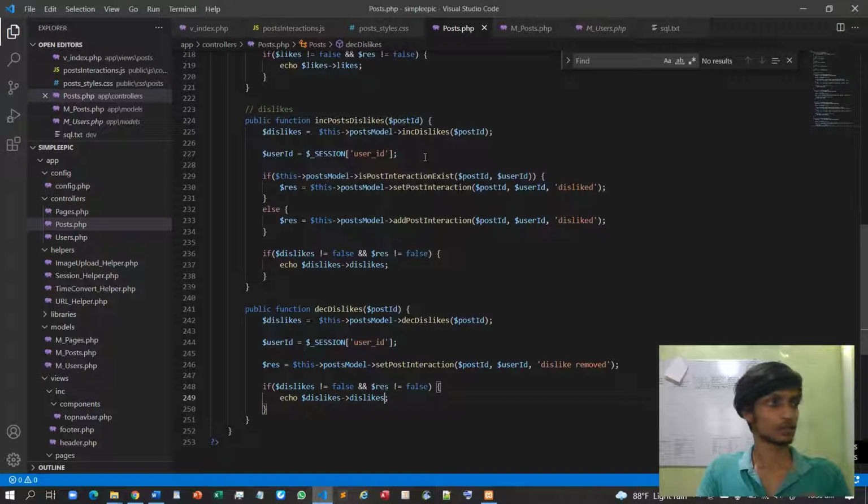Okay, so that's our controller and model. In the next video, I think I may be able to explain the Ajax related stuff. So I will show these things in the next video.